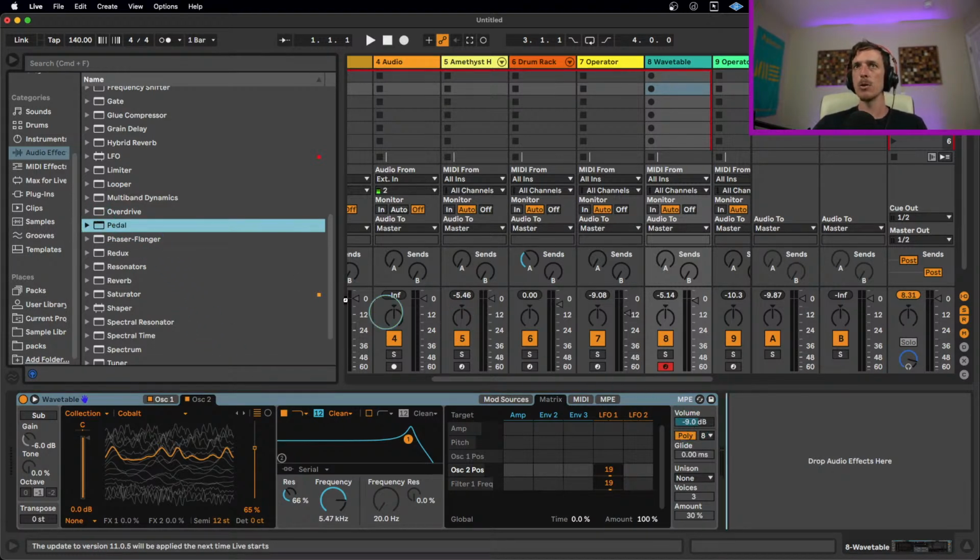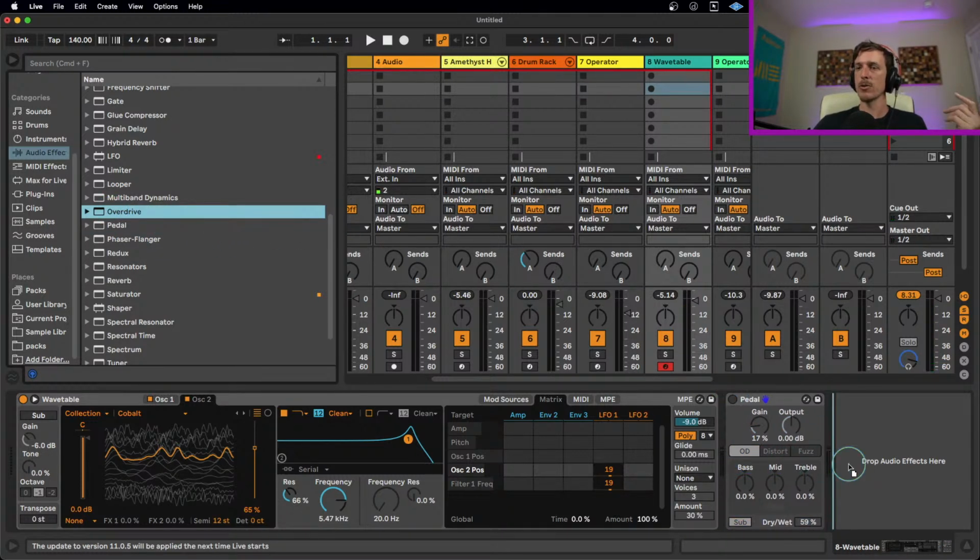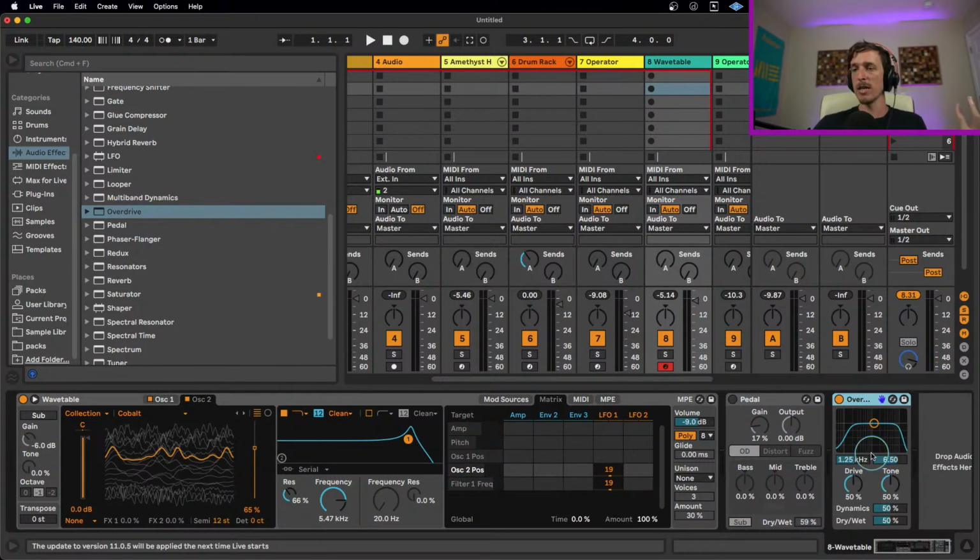Pedal is excellent. Overdrive is excellent. Those are two of my go-tos for just distortion in general. It gives you some really harsh, aggressive sounds, and then you can of course turn the dry/wet down and turn the sub on. Can be kind of nice. So something like that could work to help grit it up a little bit. Something like the overdrive can work really well.